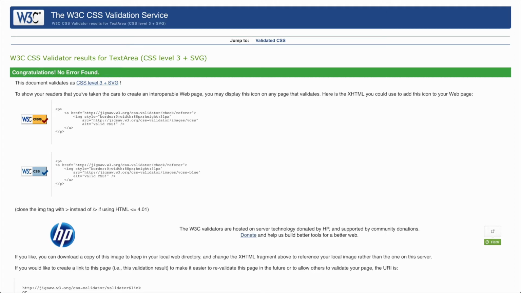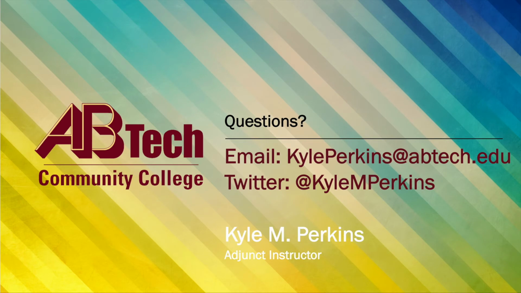Chances are, once you start using the CSS validator, you may come across some weird errors that you don't know exactly how to decipher. If you come across a weird error, please send me the screenshot and your CSS file, and I can help you debug and decode the actual error, and we can work on it together to figure it out. That is it for Chapter 11.